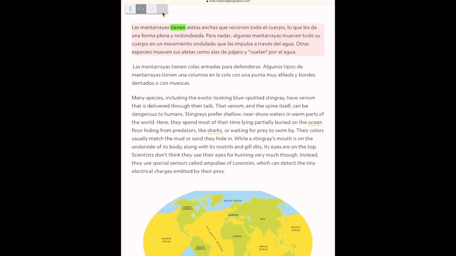Las mantarrayas tienen aletas anchas que recorren todo el cuerpo, lo que les da una forma plana y redondeada. Para nadar, algunas mantarrayas. And then it's going to continue on there.